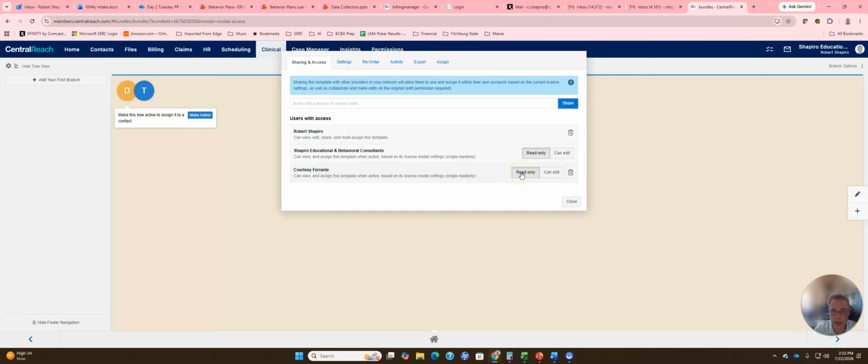I can say she can read it, which means she'll be able to pull it into her clients, but can't make any changes to it. Or I can let her know that she can edit it. Again, if I give her read only, once she pulls it into her client, she can edit it however she wants for her client, right? But she can't edit the actual template that I'm making, right? So I can say either can edit or read only.